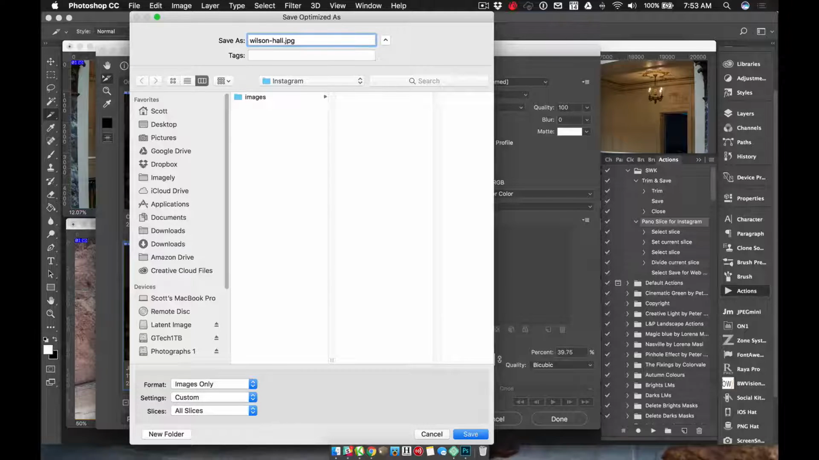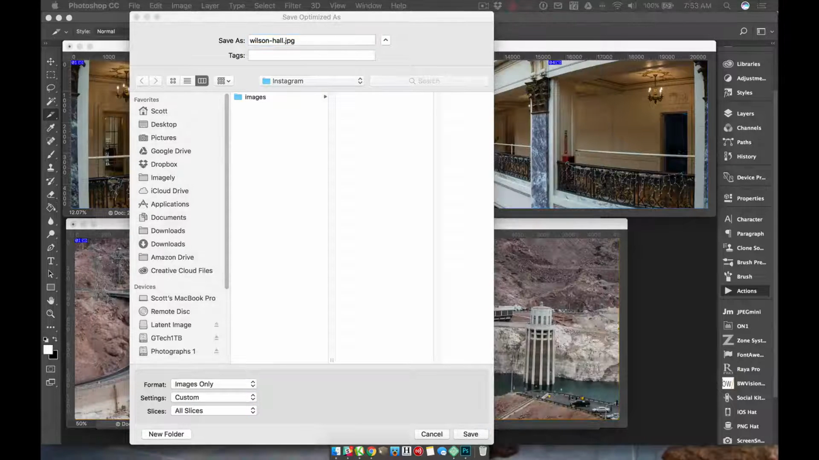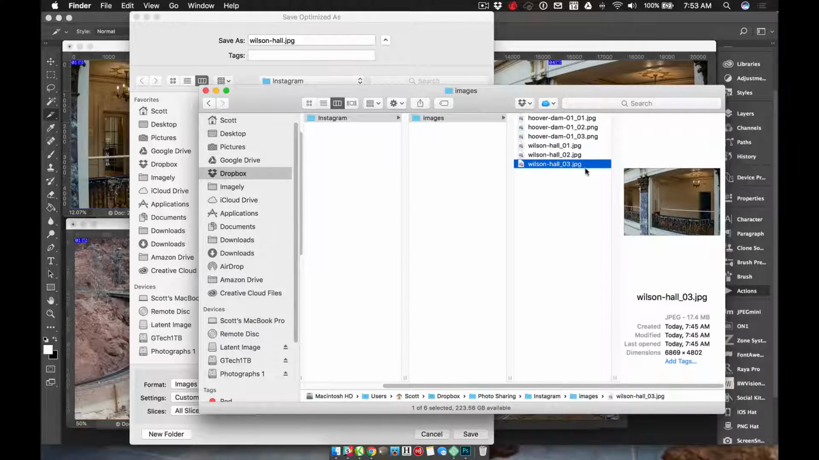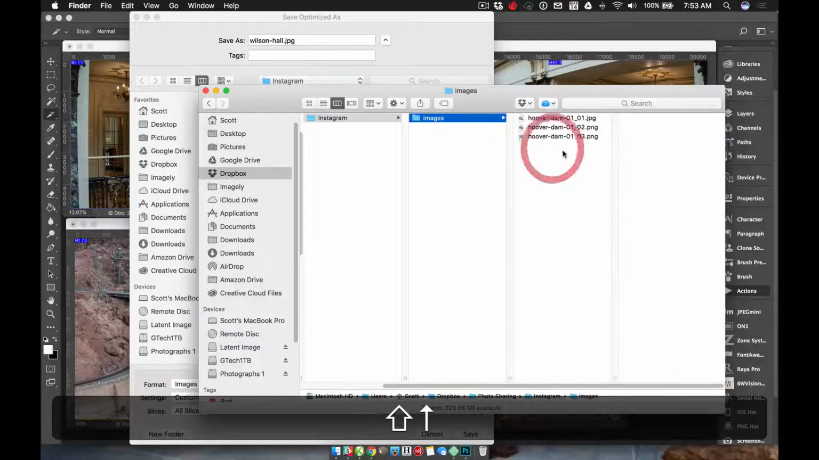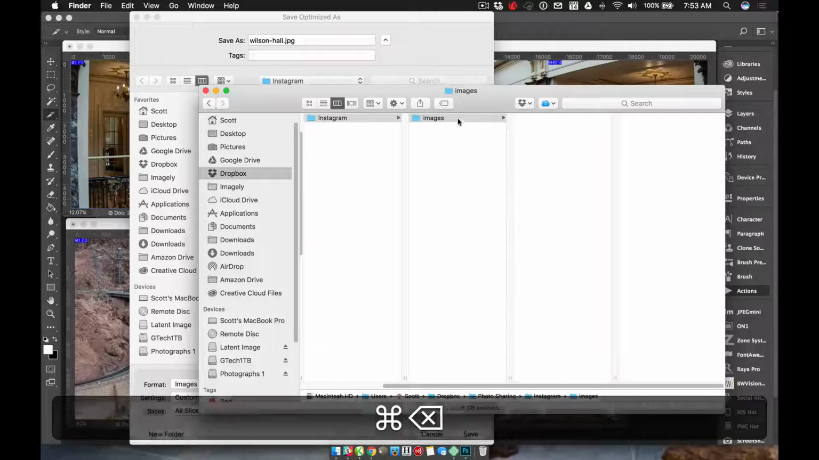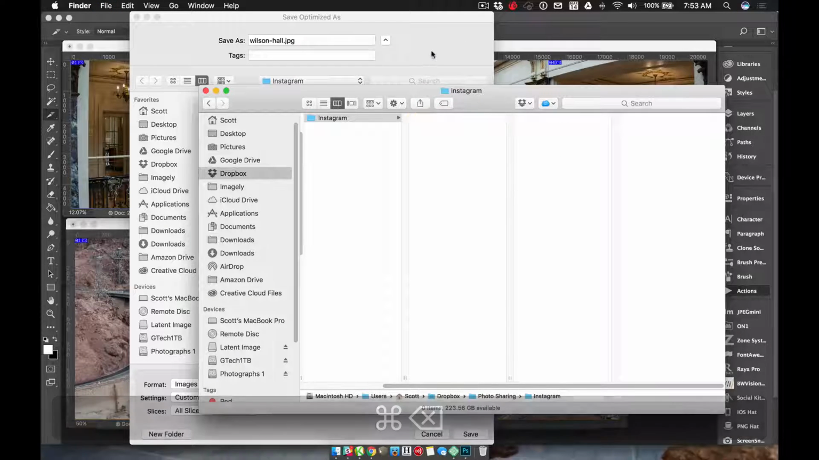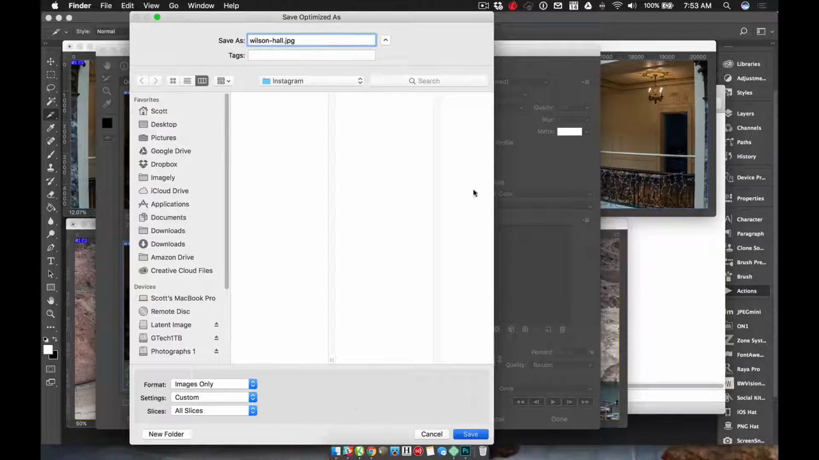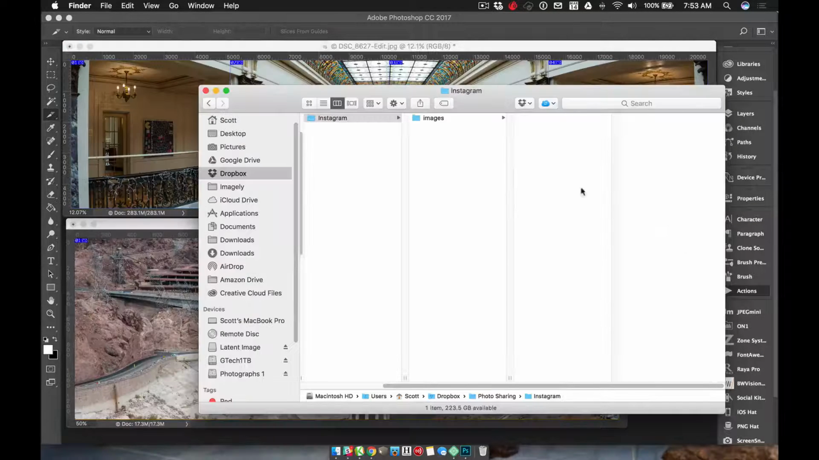And I'm going to show you exactly what happens when I do that. I'm going to bring this over here so you can see this. I'm going to delete these 3 and I'm going to delete those and all that. Okay, so I'm going to put it inside of the Instagram folder I have in Dropbox, and I call this one Wilson Hall. All slices are selected, and I'm going to hit save. And then, while that's going, I'm going to leave the window in the foreground, so when that box is gone, we see this window pop up.